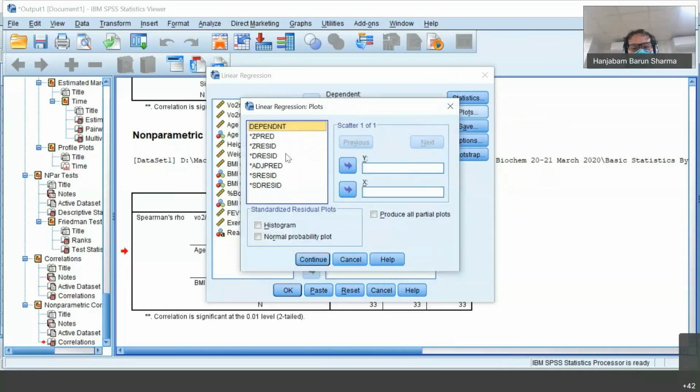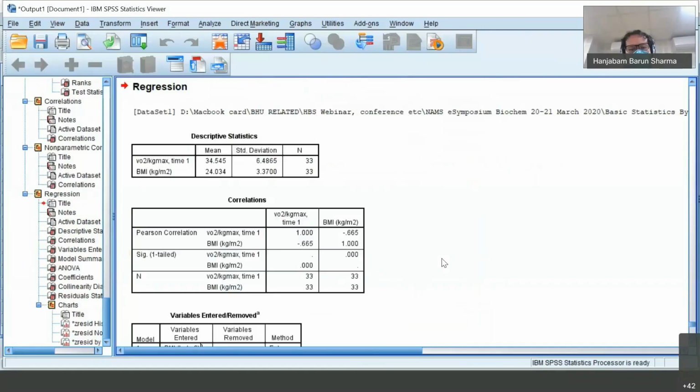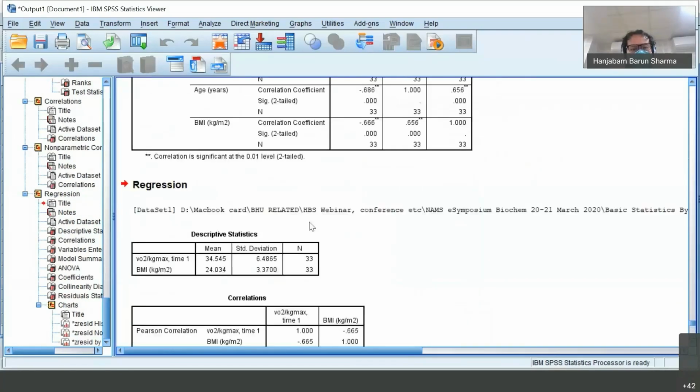That is, if I draw a Z score of the residual, this is the ZRESID, it should be on the Y-axis, and ZPRED on the X-axis. This graph should be normally distributed. That's why normality testing is there. So this is very important in case of multiple regression, especially. You just click everything and click like this. So this is a regression analysis.